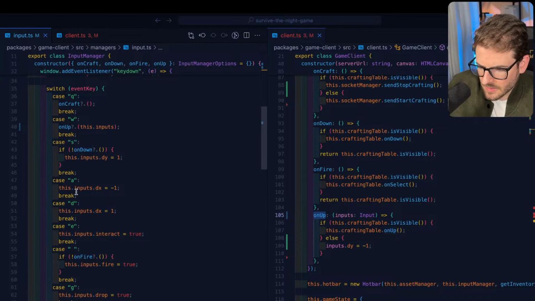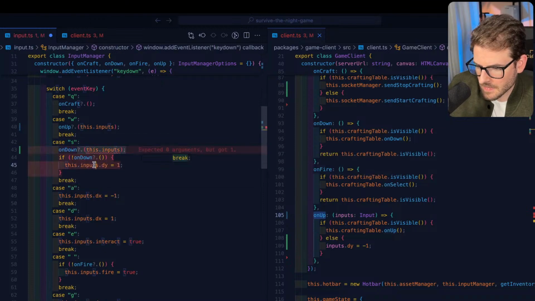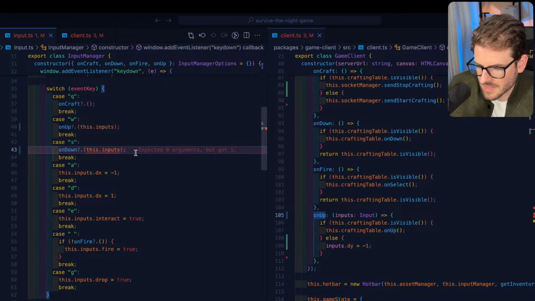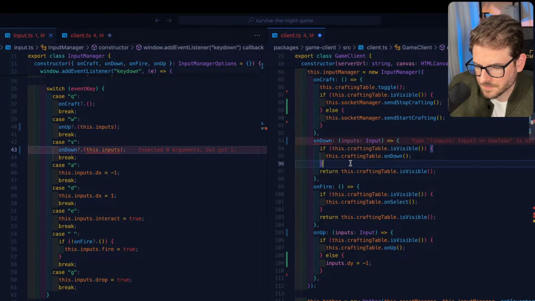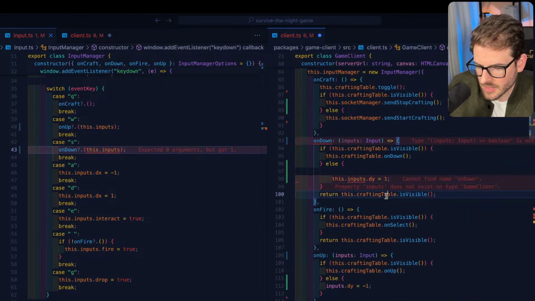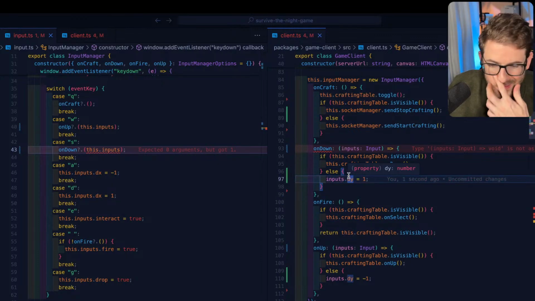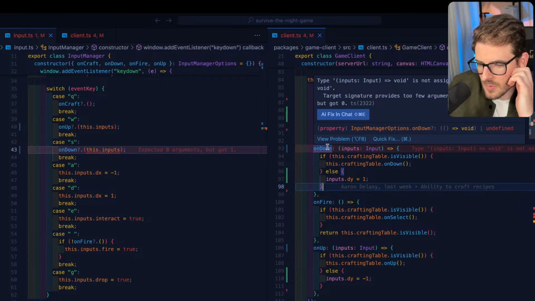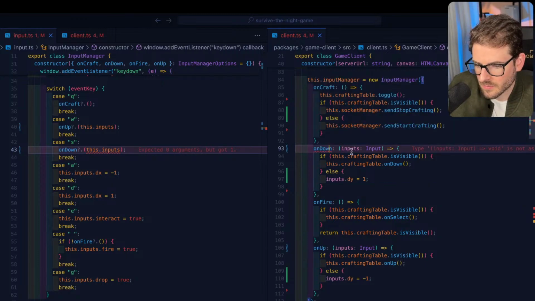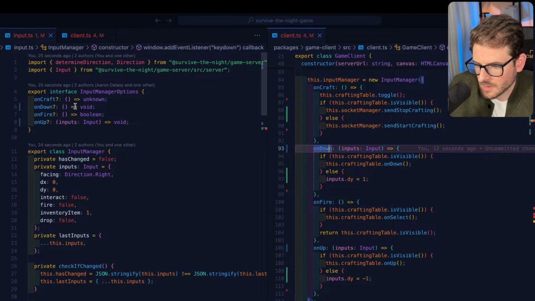All right, where's down? Should be S. Okay, here it is, on down. So I'm just gonna say on down, pass in the inputs. We're gonna do something similar. Here will be inputs, input. And we'll do this. We're gonna go ahead and just manually set the inputs. How is this not equal to void? Void is not assignable to type. Oh, I see.